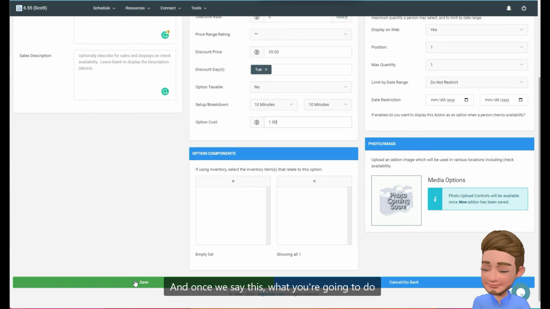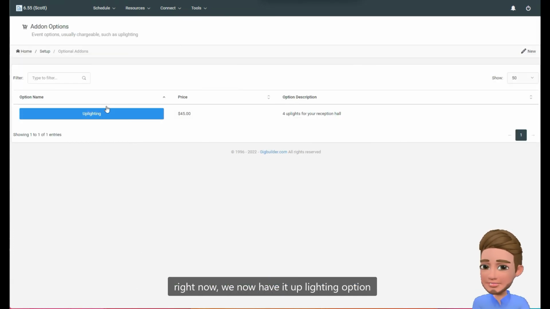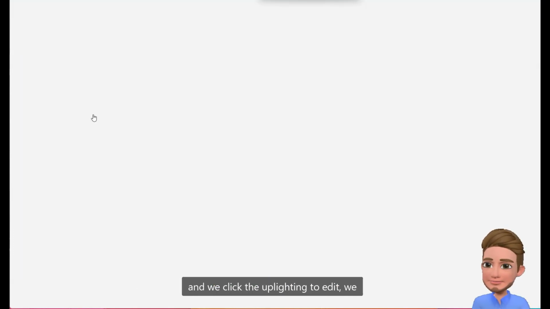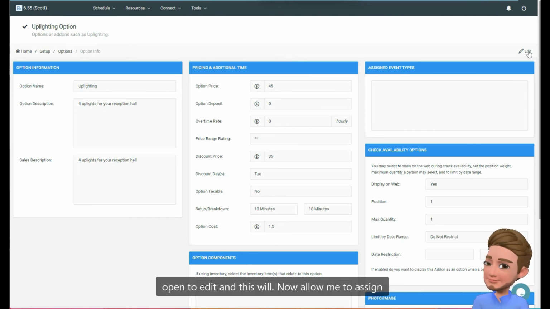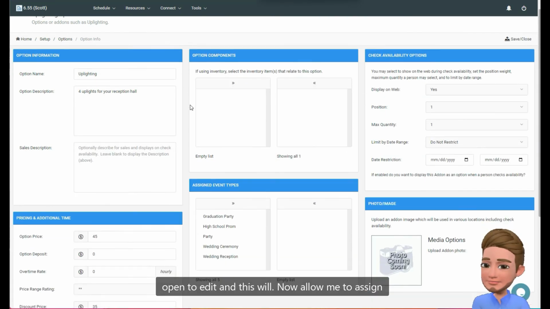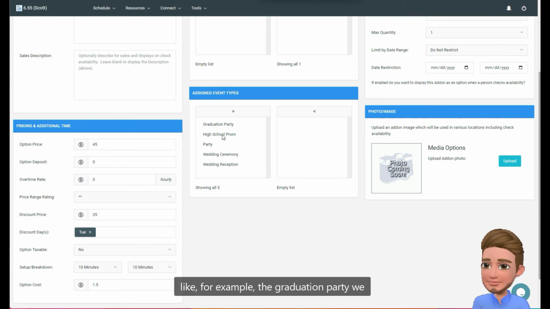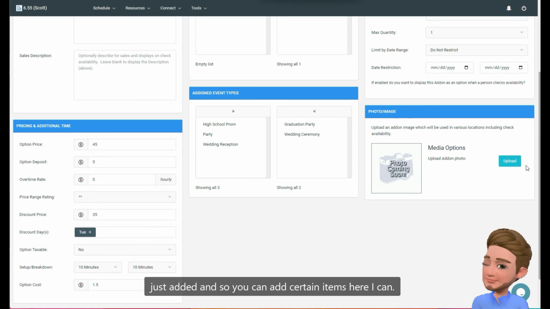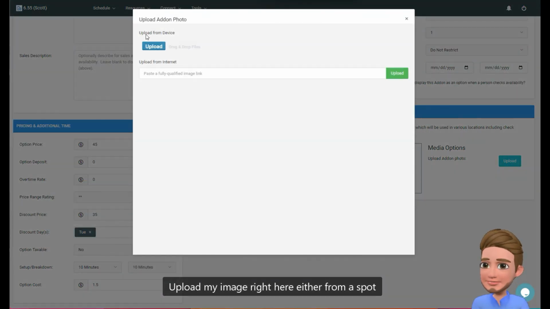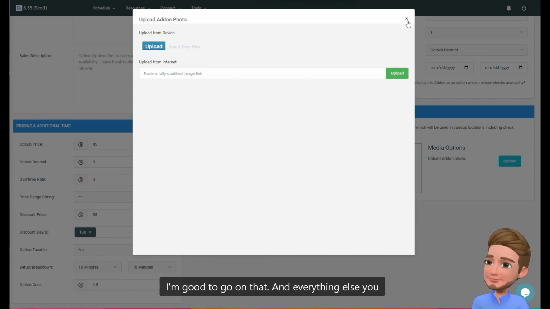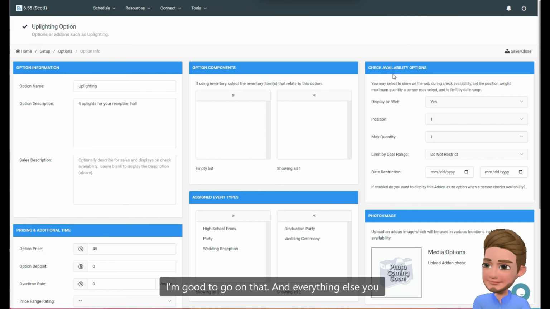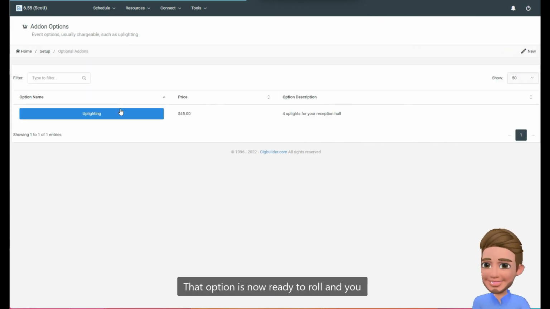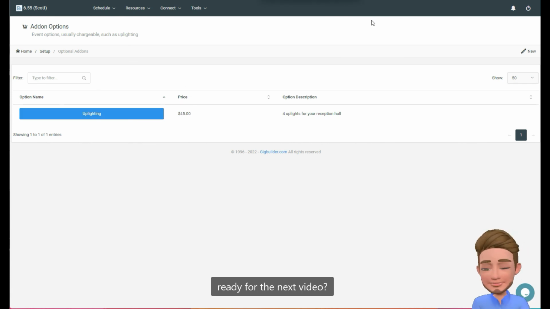And once we save this, which we're going to do right now, we now have an uplighting option. And we click the uplighting to edit. We open to edit. And this will now allow me to assign, like, for example, the graduation party we just added. And so you can add certain items here. I can upload my image right here, either from a spot on the internet or just drag and drop or uploading from my computer. I'm good to go on that. And everything else you saw here is now there and functional. I save and close. That option is now ready to roll, and you're ready for the next video.